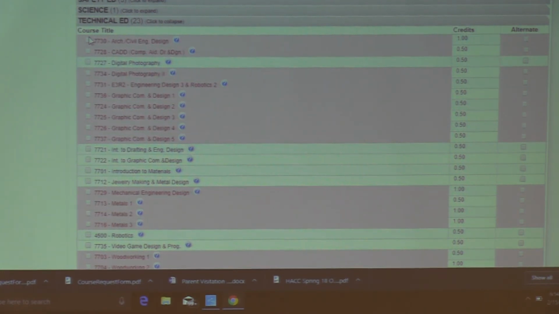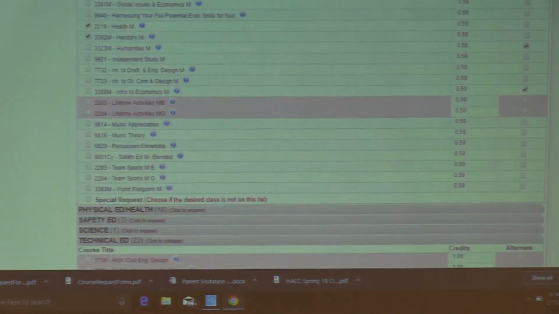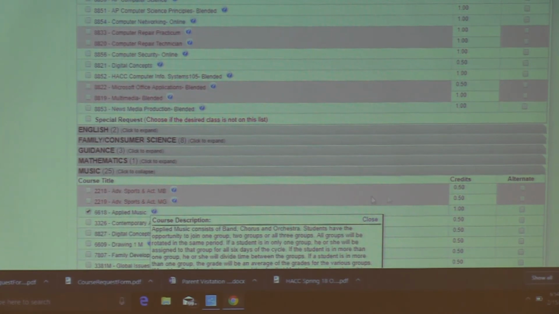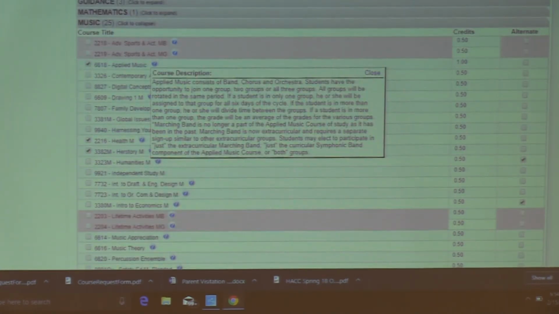Applied music. Tell them that counts for that, no matter what music course. Right, and if you actually click on the question mark for applied music, it will tell you that. See, it says it consists of band, chorus, and orchestra. So applied music is all three of them. It actually tells you that in the description as well.